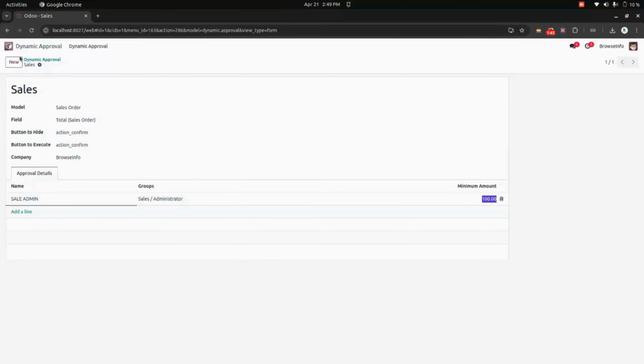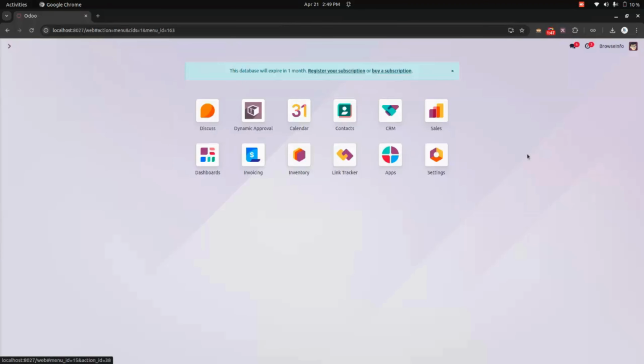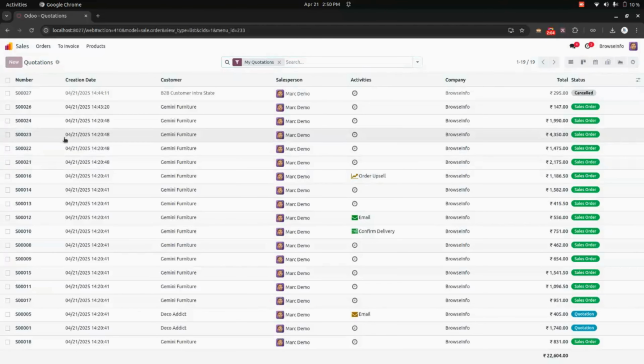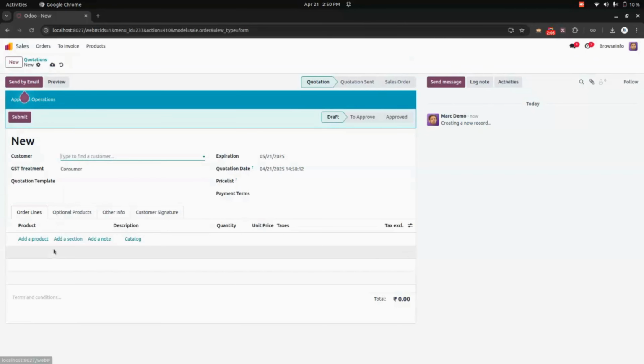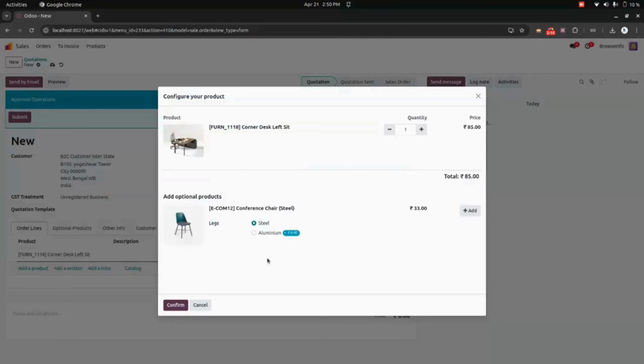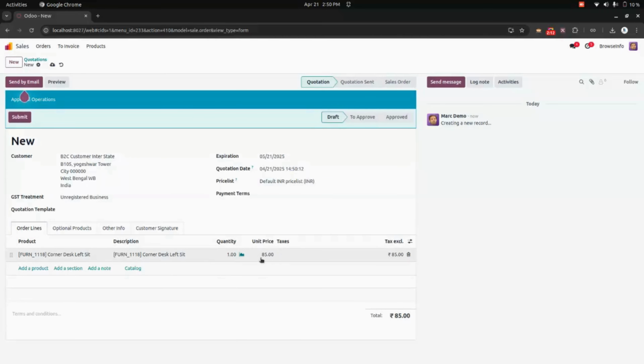Okay, now let's check. For that, let's log in as a demo user. Now you can see we are in the demo user login. Let's create in sales. From here, let's add a customer, and in this we need to add a product. After adding the product, let's set the price of the product to 100. So it will be waiting for approval now. Let's submit, and from here you can see the approval option.